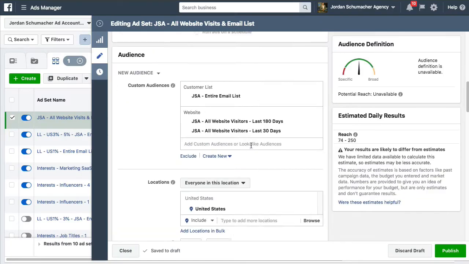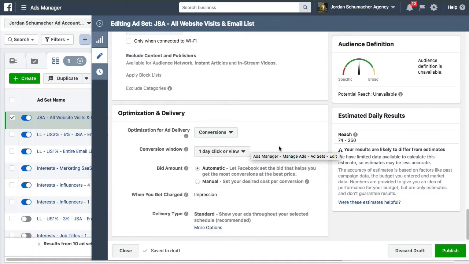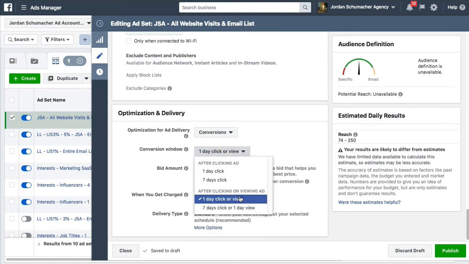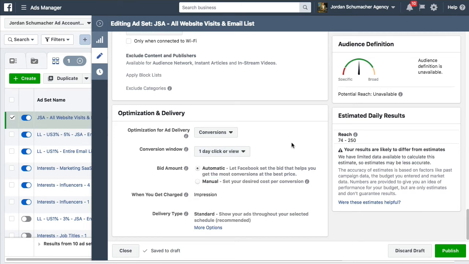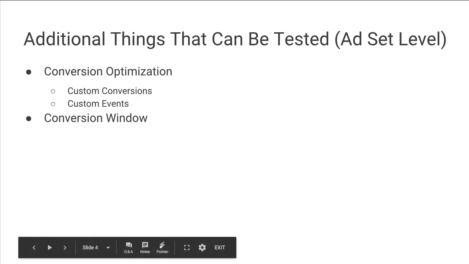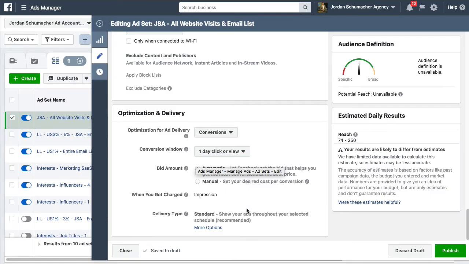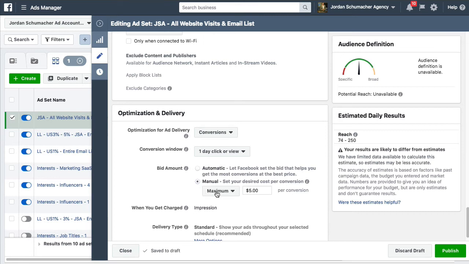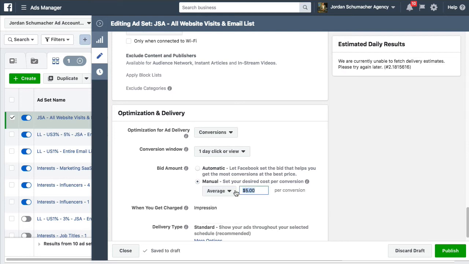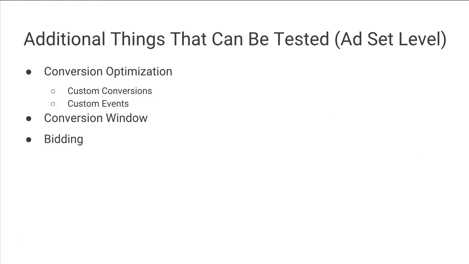That's going into your ad set and changing the conversion window from 1 day click or view to, for example, 7 days click or 1 day view, or just changing the conversion window and again seeing what happens. You can test the bidding. Instead of keeping it at automatic bidding, you can change it to manual bidding, and you can set a maximum bid of, let's say, I'm willing to pay $10 per registrant, or I could say I'm shooting for an average of $7 per registrant. You can test those manual bidding options against each other to see if you get better performance.